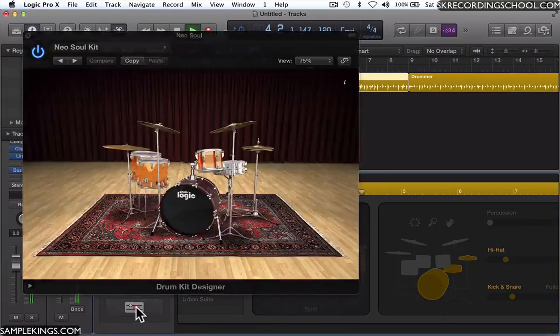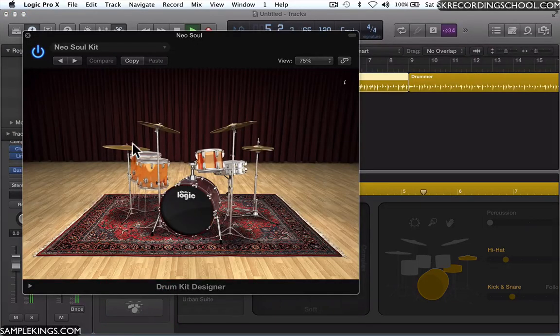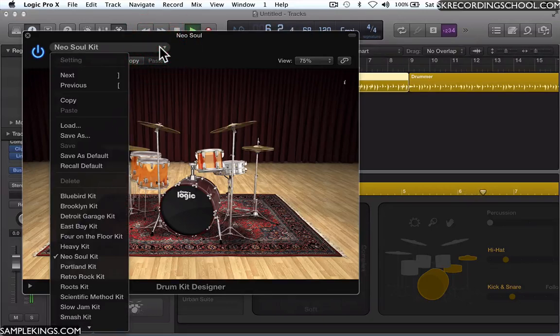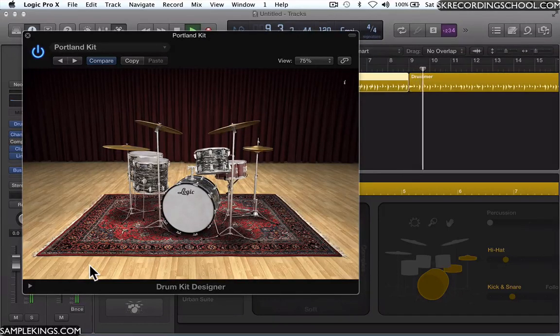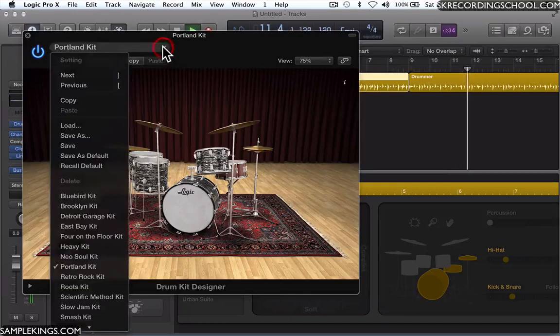I want to change my set. I go to here. I can see this using. I said, well, you know, that's a neo soul set. So I may want to go back with a little Portland kick drum set. So you can change the drums for the drummer, roots.